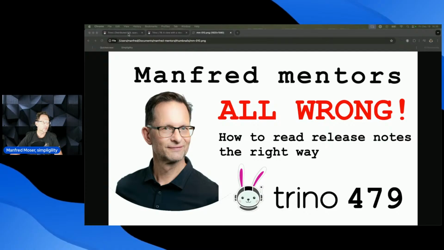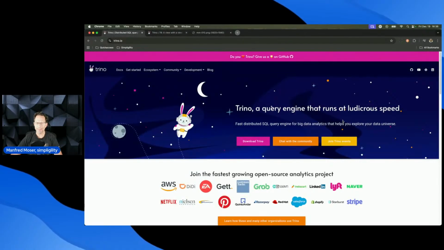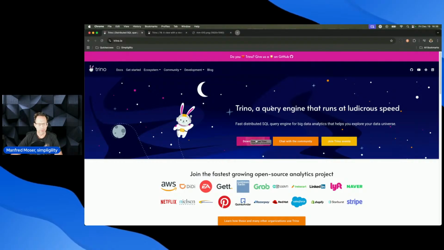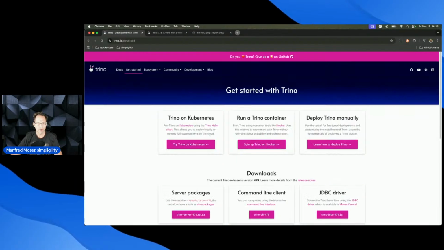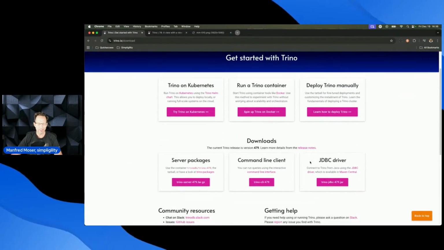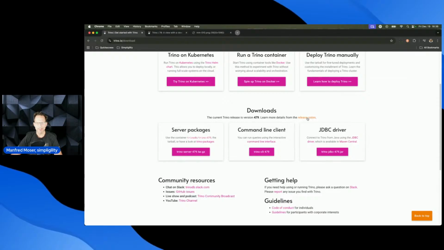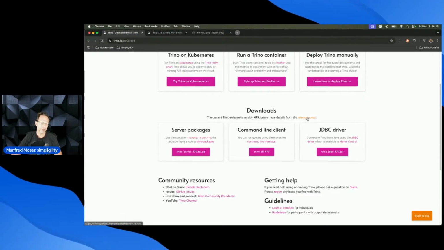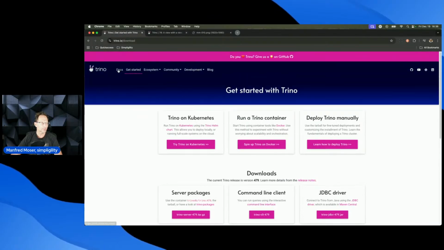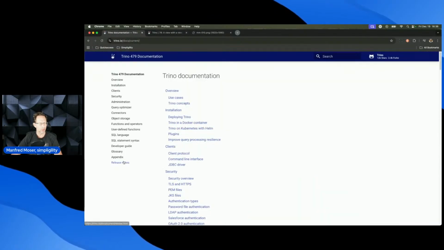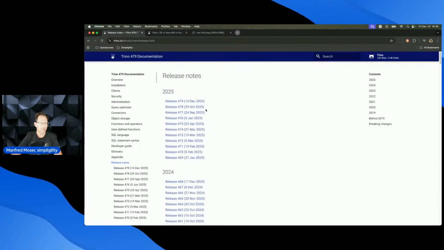But now let's look at release notes. So where do you even find the Trino release notes? If you go to the Trino website and you upgrade Trino, you might just go to download Trino and you see here there are the different artifacts available. And there is a little link here that shows release notes. Not that obvious, but it's visible enough. Also, it's very visible if you go to docs. Right here at the bottom, there's release notes, and you see the release notes for all the different versions.